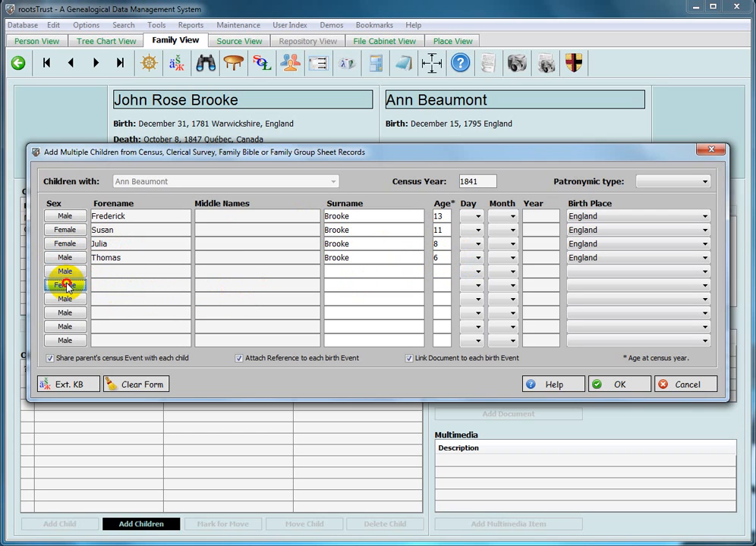And Betsy, who was 4. And William, who was less than a year old.